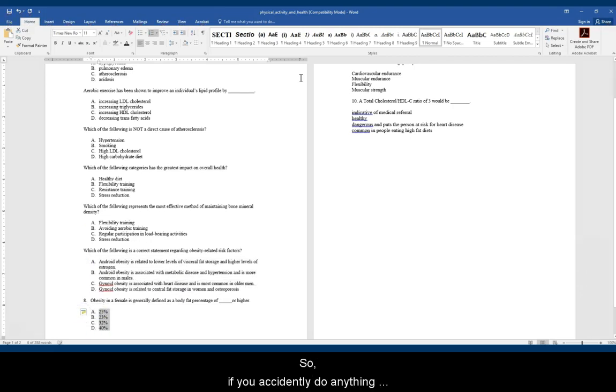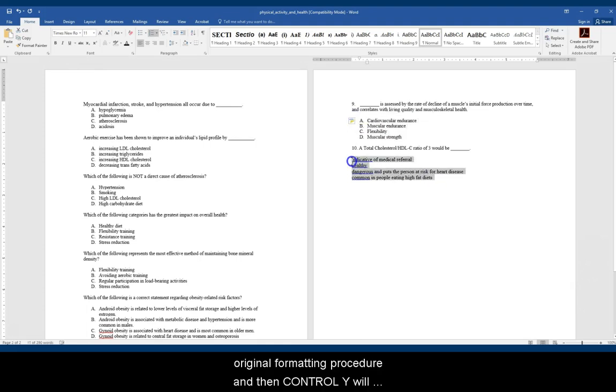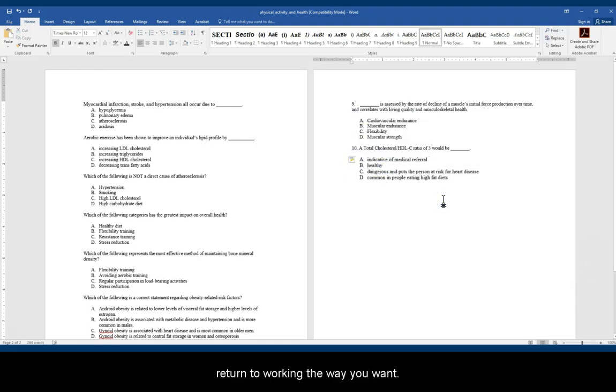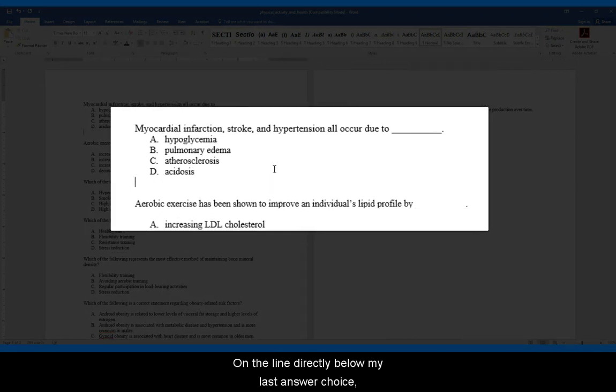So if you accidentally do anything else, you will need to repeat the original formatting procedure, and then Control-Y will return to working the way you want. In accordance to Step 2 criteria, I need the correct answer to follow each question. On the line directly below my last answer choice, I am going to type ANSWER in all capitals, followed by a colon, a single character space, and the capital letter that corresponds to the correct answer choice.